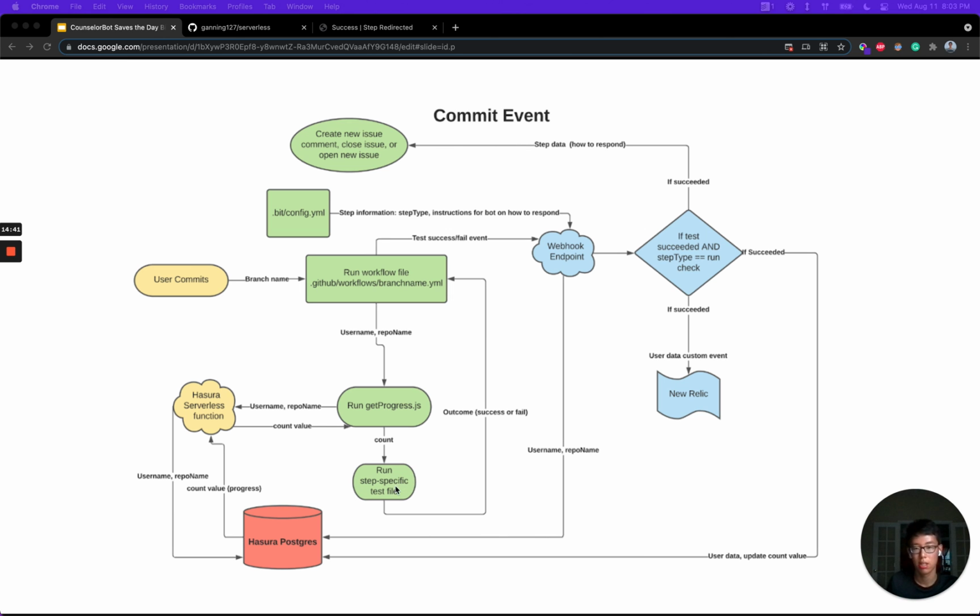And if that test fails, then we're going to tell the user, as you saw, we comment the error and say this is wrong. But if the test passes, then we can tell the user, yay, we can merge this pull request now. That was all that green stuff that we saw. After that, if the user passes, we make a post request to Hasura, which is a Postgres database, and we increment the step that the user's on. If you saw here, we needed the count value to run this test-specific file. So this allows the bot to run the next test file.